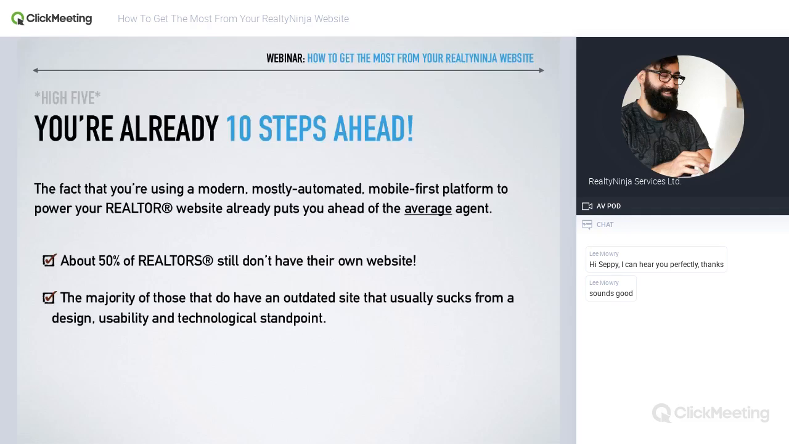So as a RealtyNinja customer with a pretty much automated mobile-first real estate website, you're already well ahead of the average agent. Most agents still in 2020 don't have their own website that's on their own domain. They don't have their own email addresses, and a lot of the ones that do have their own website are usually, and I've looked at a lot of realtor websites every day, and they're pretty ugly, to be honest, and they don't have a good user experience for the visitors, and they just look like they're built in the 90s.